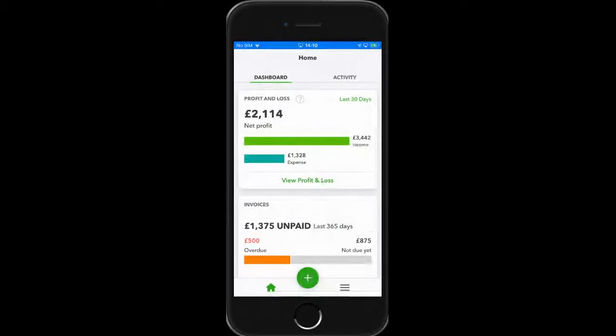Okay, so this is the iPhone version. Now, you'll notice at the top, you've got two sides to it. You've got the dashboard and you've got the activity. The dashboard piece on here is really, really great. This is going to give you a snapshot of your business based upon the information that you've got in QuickBooks. And this would be information you put in through the app. This is information that you put in through the QuickBooks Online software.